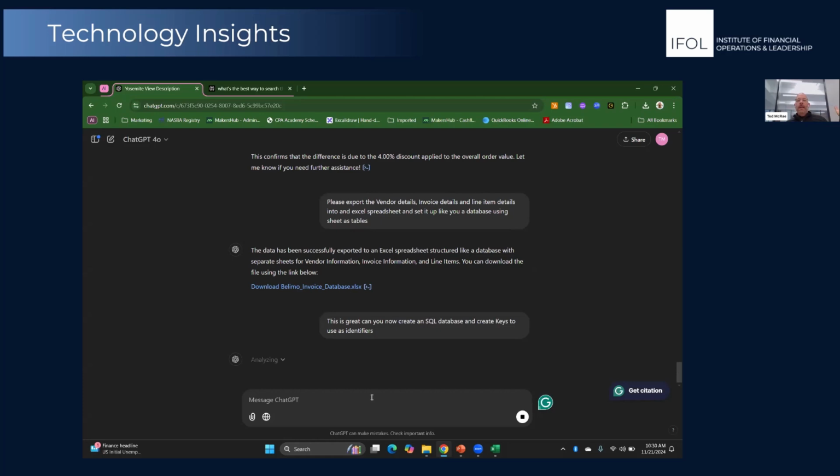So if you're any familiar with SQL, or you have programmers in your company that have this type of stuff, you could just now hand them, here you go. Can you import this into the SQL database? And it's going to create everything for them, which you'll see in a few seconds here. So these are some of the really cool things that we can do. I could upload multiple bills at the same time.